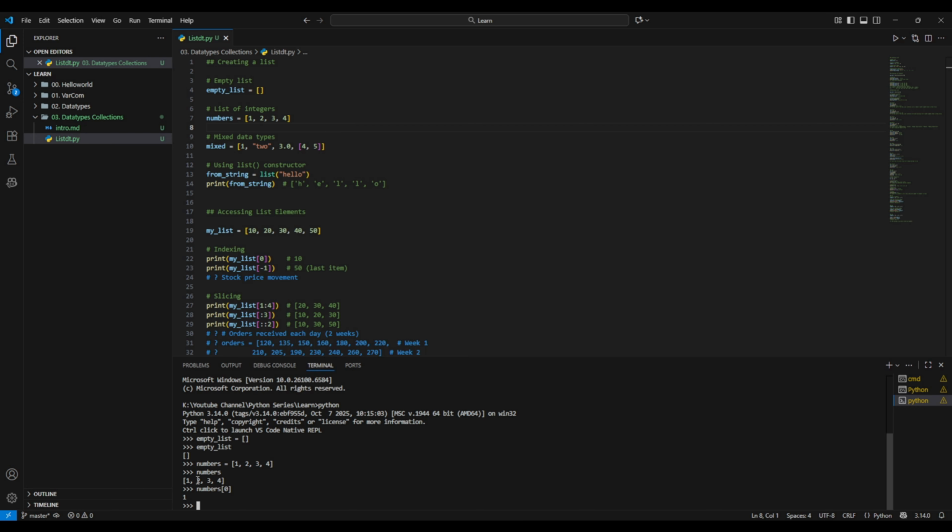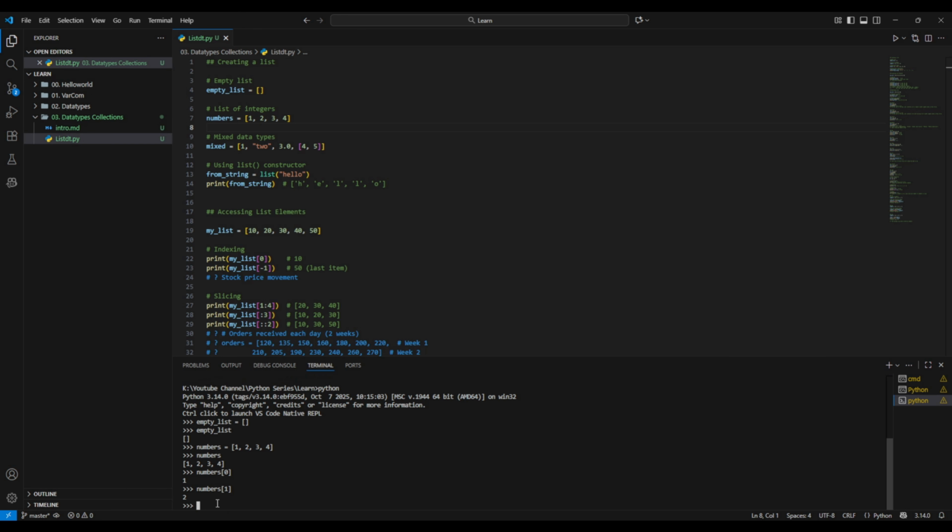If you want to get the second element, you just have to type numbers of 1. You get 2. As you can notice, the indices start from 0, meaning the first element can be accessed with the index 0. The second element can be accessed using the index 1, third 2, and so on. So that is how we get the elements out of a list.